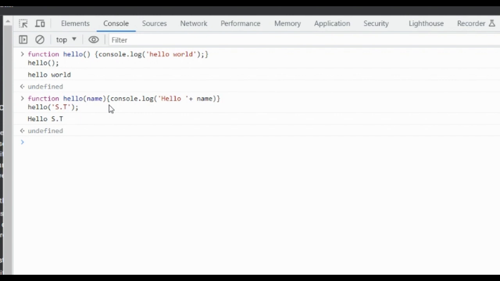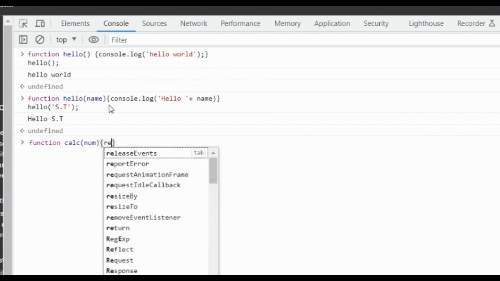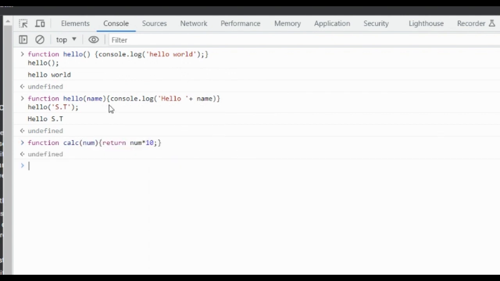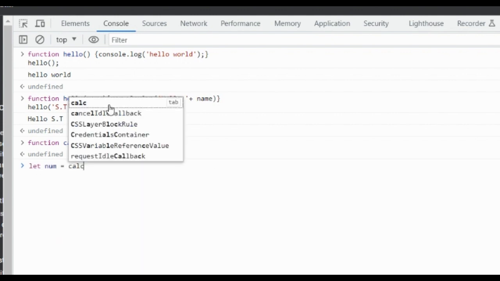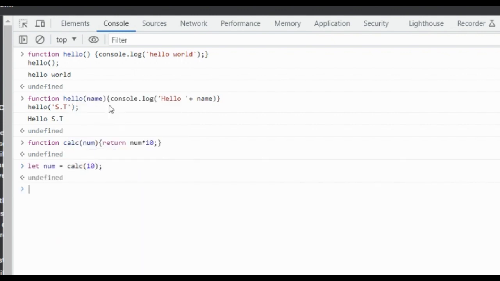In some cases, we may have to return a value back to the main program from the function, and this is when the return statement is used. Let's see an example for this. So here the return statement returns the value of num times 10 and it gets stored in the num variable and then logged in the console.